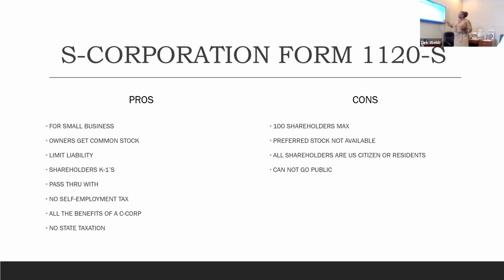So the S-Corp formation is normally for small businesses. The owners get common stock, which is basically your shares in the business. When we do the articles of incorporation, it's normally $1, 100 shares, $100 that goes on your balance sheet on your books. So I always start all my businesses off like that. With this, you limit your liability because your income, your expenses, your assets go on a separate tax return.